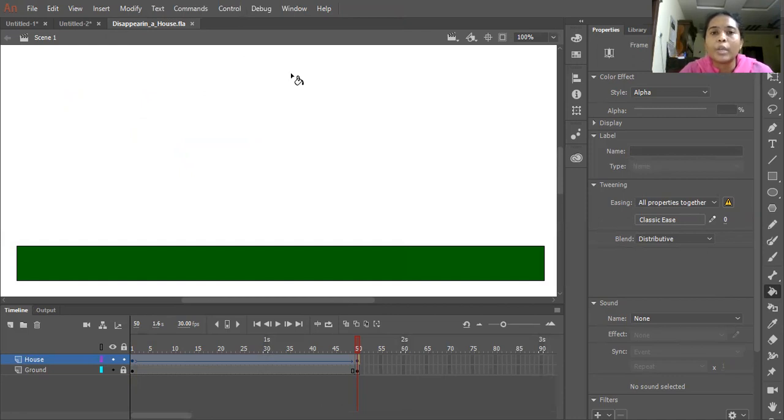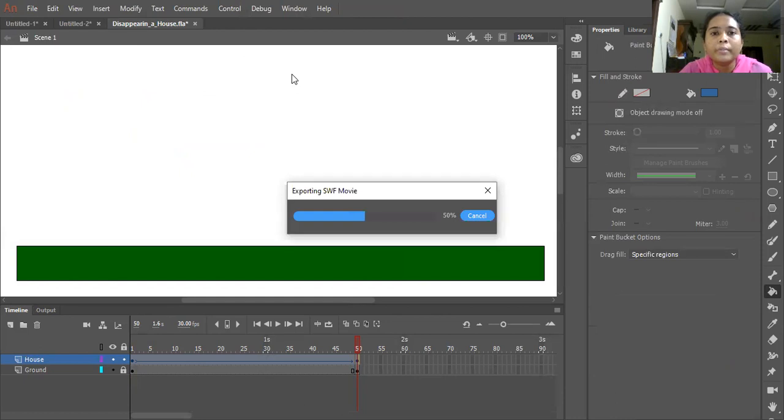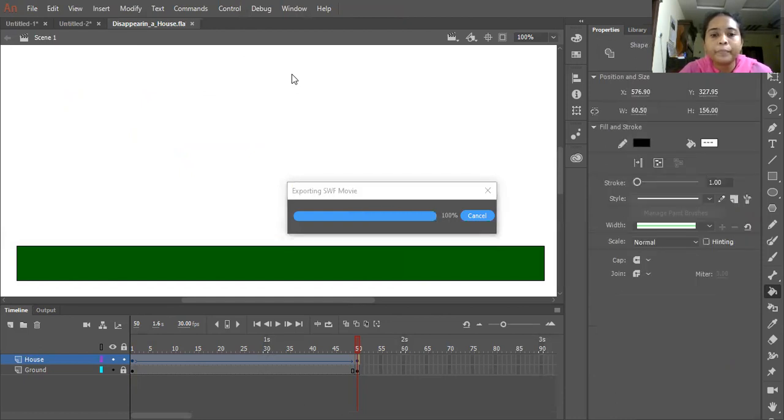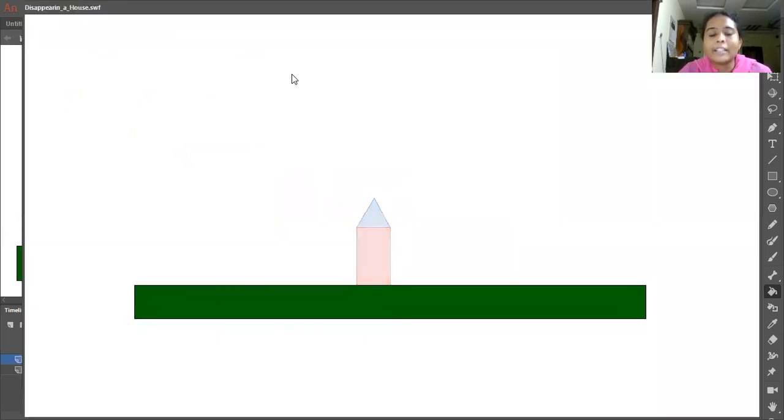Now the next step is to execute. Just press Control Enter for execution. Let's see what happens. Yeah, this is what my output is. From the first frame of the house layer, when it reaches the 50th frame, from 100% to 0%, the value of alpha is decreasing in color effect in the properties window.